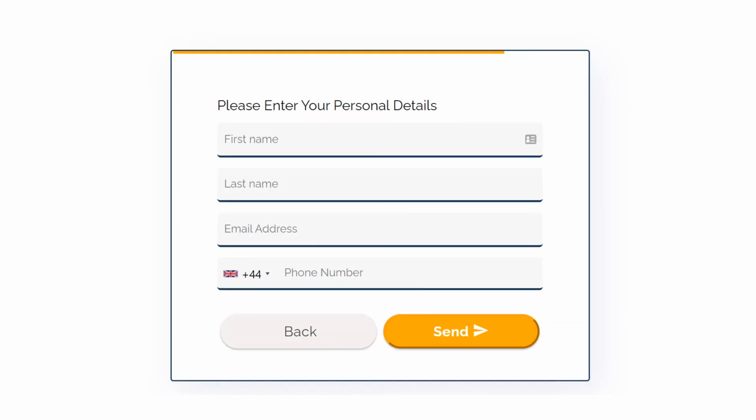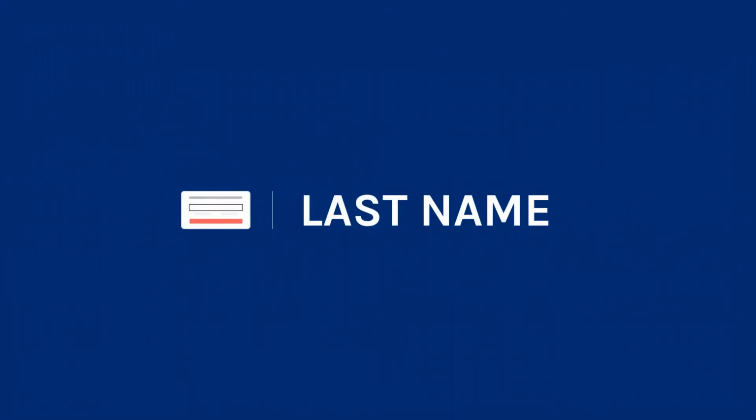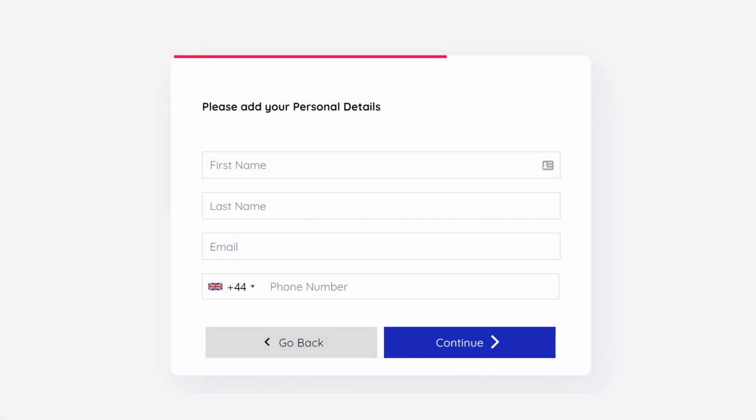Finally, we have the first and last name question fields. Very simply, you can add fields where we have already preset the relevant questions. What is your first name? What is your last name? And that's how it looks for the user.